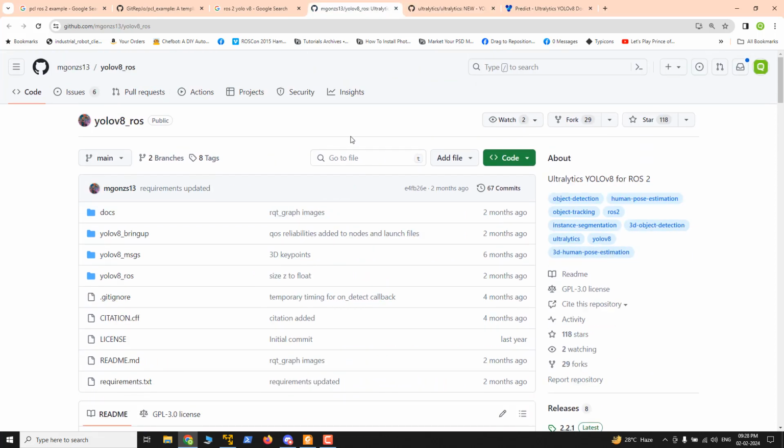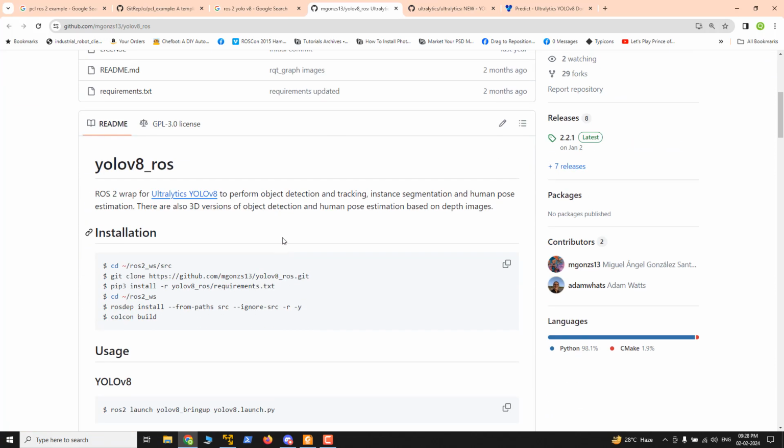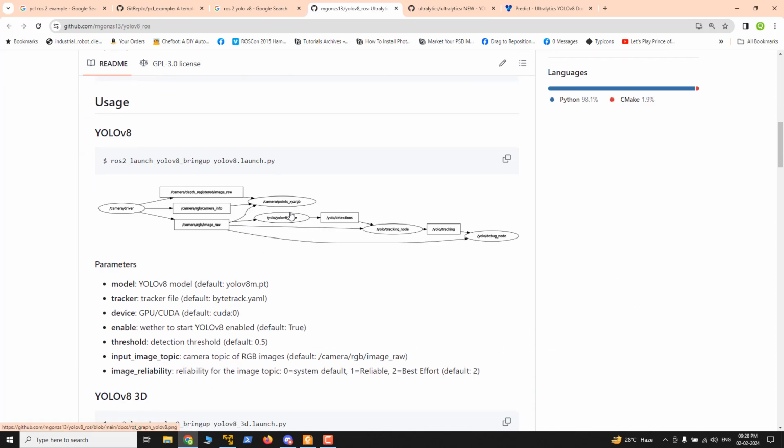And what this repo or this package does is subscribe to an image from a camera or something, convert it to the OpenCV equivalent, and then feed it to the YOLO APIs. Okay, and then it draws the object detections, the bounding boxes and all. So this is the latest package that you can use.